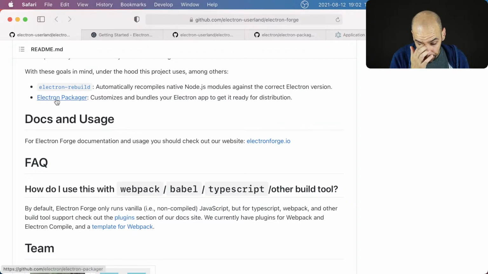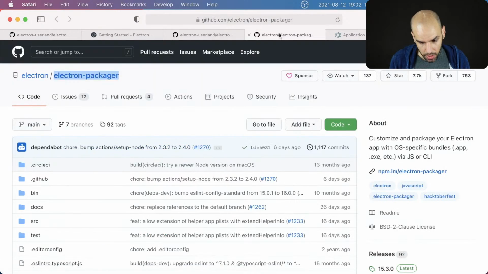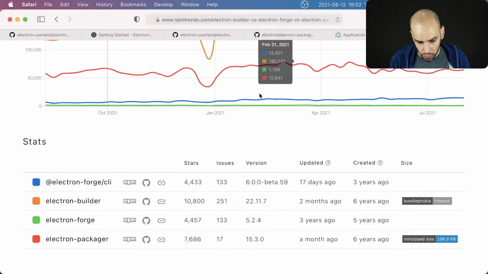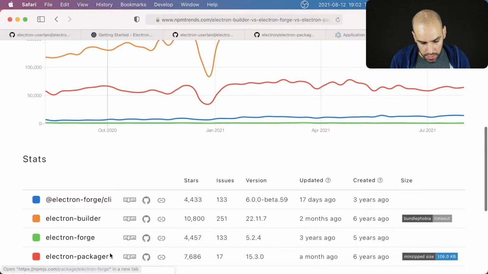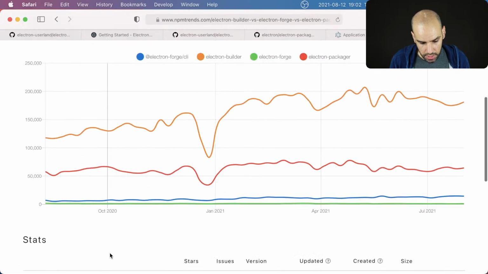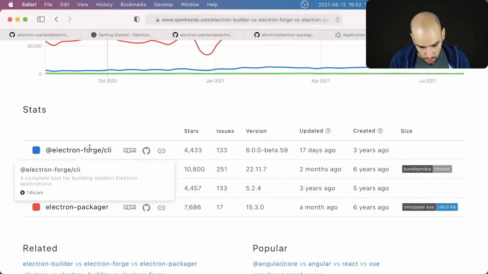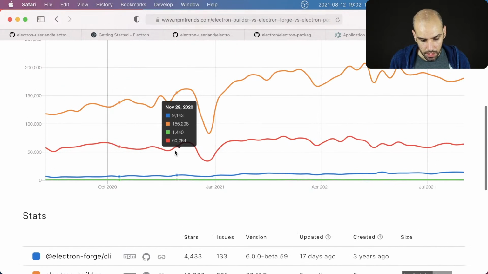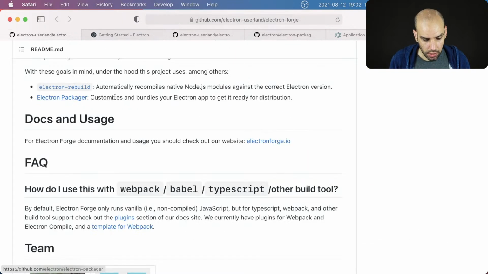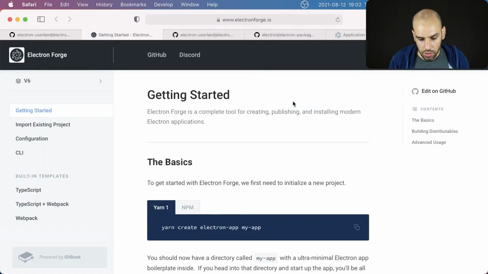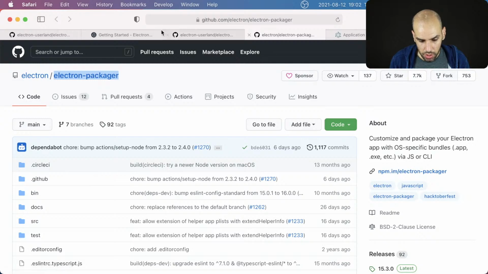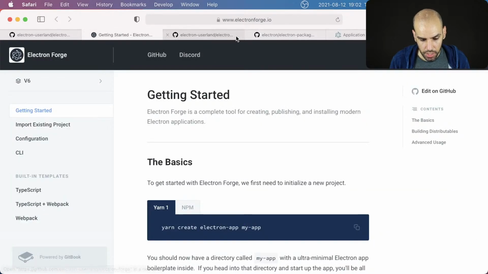Electron Packager. Okay, so electron-forge is using Electron Packager. Therefore, it makes sense for Electron Packager to be strictly more popular, because anytime you install electron-forge, you get Packager as well. And it is the case. So yeah, Packager is way more popular, and it customizes and bundles your Electron app to get it ready for distribution. So that's one of the things we are considering. The third thing that we are considering is actually Electron Packager.